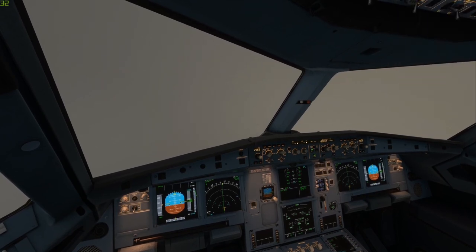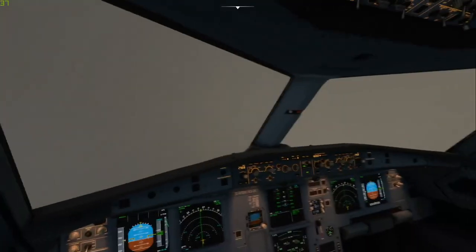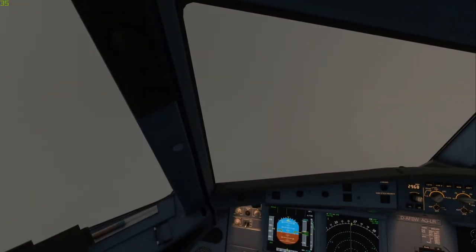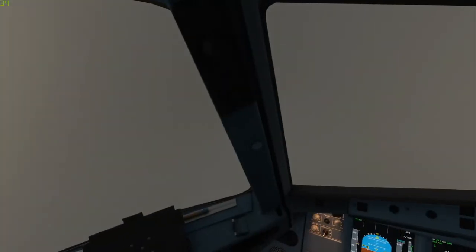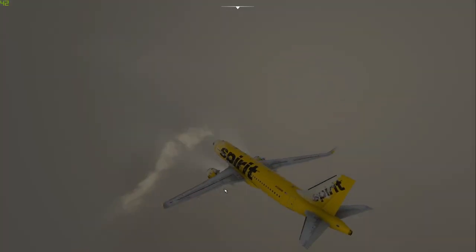Okay, so we haven't reached our transition altitude, so it's very nice. Yeah, there's a bunch of cloud, I guess, cloud opening. This one is exaggerated, I assume. I don't think the plane will look like that. Okay, we are on top of the cloud now.